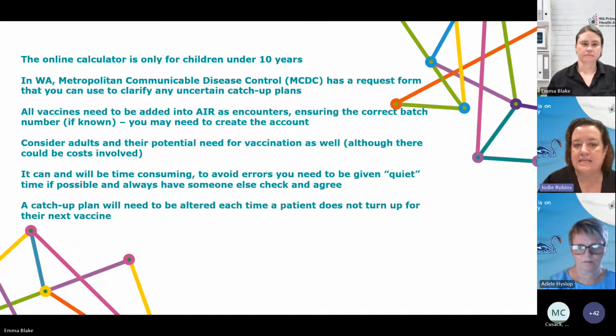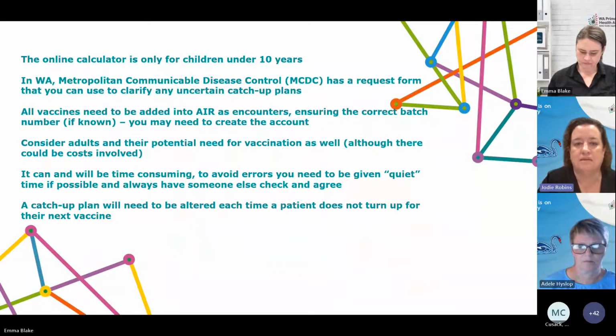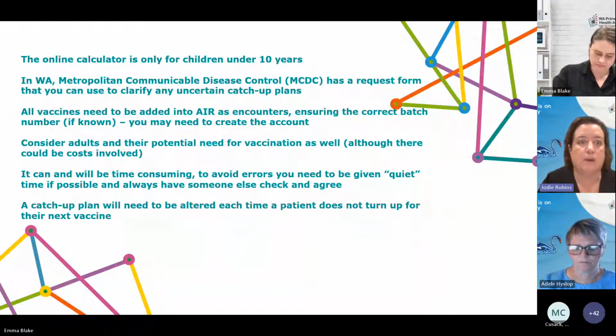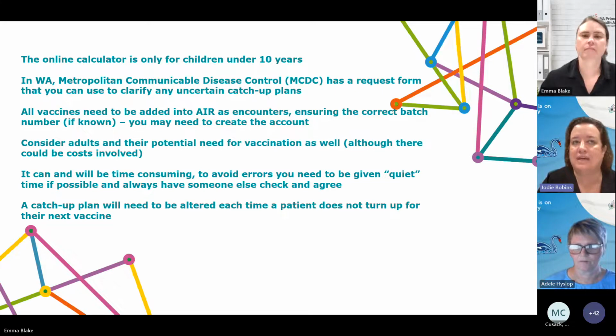All vaccines that need to be added to AIR as encounters, you need to ensure that the correct batch numbers are put in if they're known, and you may need to create the full account. So if they haven't got a Medicare card, you click record encounter and you put in all of the child's details and you basically create them their AIR account. Always consider the adults in the room as well. If you're doing an overseas catch-up, parents are bringing their kids in for vaccines. They may actually need vaccines as well, but there obviously could potentially be costs involved, but it's always worthwhile having the chat with mum and dad as well.